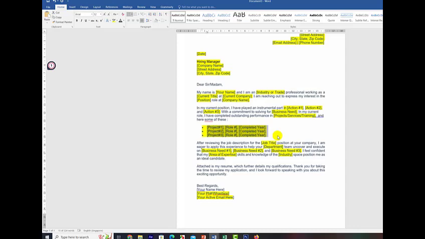So these are all different kinds of projects that you can share. You don't need to tell all projects, but share the top 3 projects that you want to share. It should be a prominent, successful project.